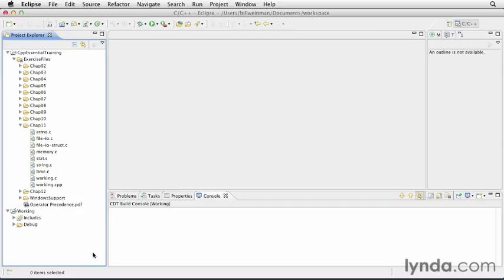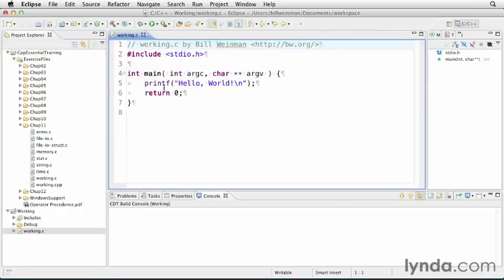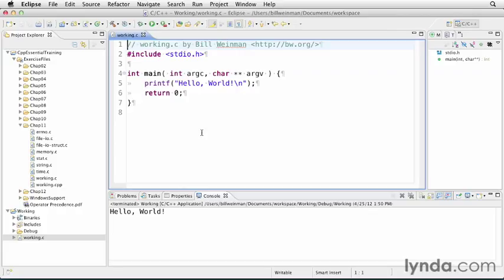The C standard library provides several functions for formatted character output. Let's take a working copy of working.c and paste it into our working project. And we see here this printf function. In this case, of course, we're just using it to put a string to the console. So if I compile and run that, it says hello world.